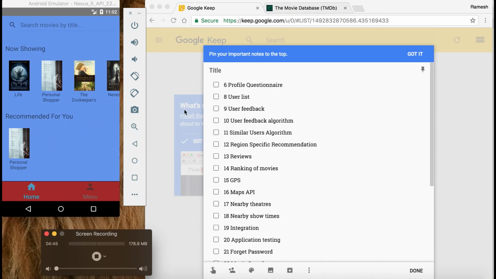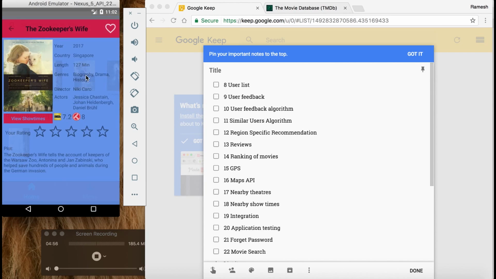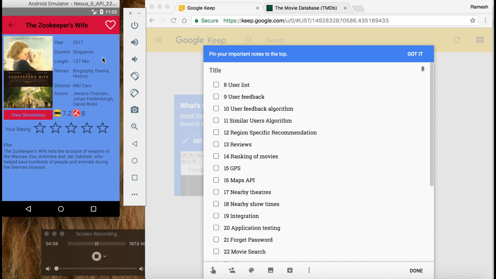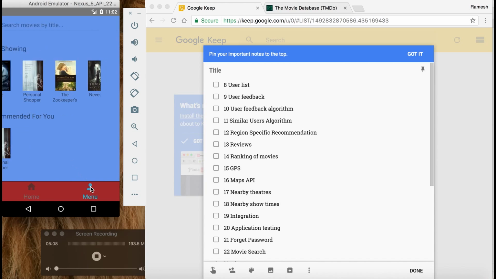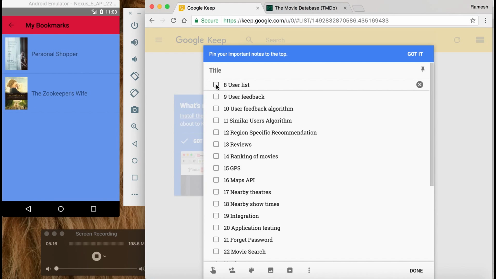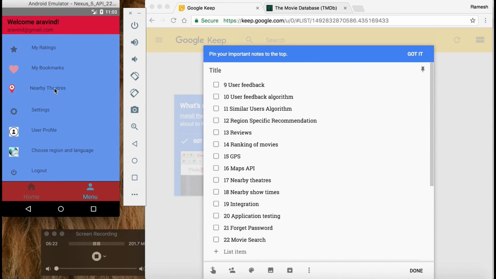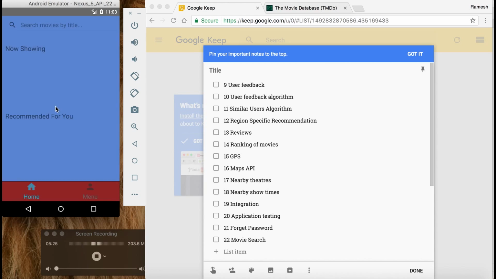Next task is to create user list. For this user list, we have created a bookmark page that stores the saved movies. This bookmarks the page, and this can be viewed when we go to the bookmark list. The next task is user feedback. We get the user feedback in the form of ratings on a scale of 1 to 5. User can choose a movie and submit feedback.